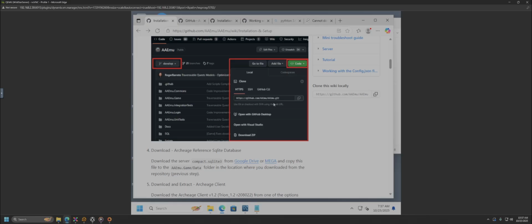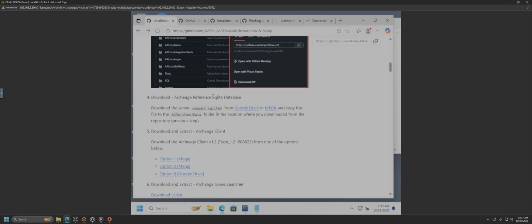And of course, it tells you right here to do the same thing. I missed this in the first video I made for this, and I had to cancel the whole video because I couldn't get it to work, because I missed this little step right here. Go to the Google Drive Mega and download the Compact SQLite 3, and it does not go in this folder. This is incorrect. This is not right. You go to the AAEMU Game.